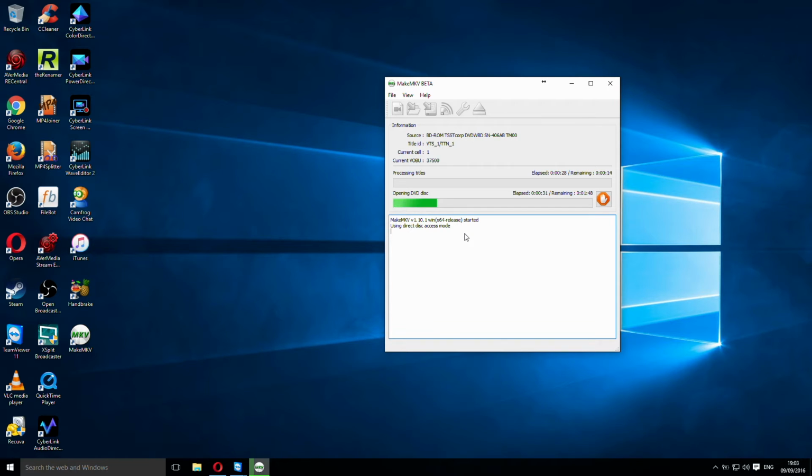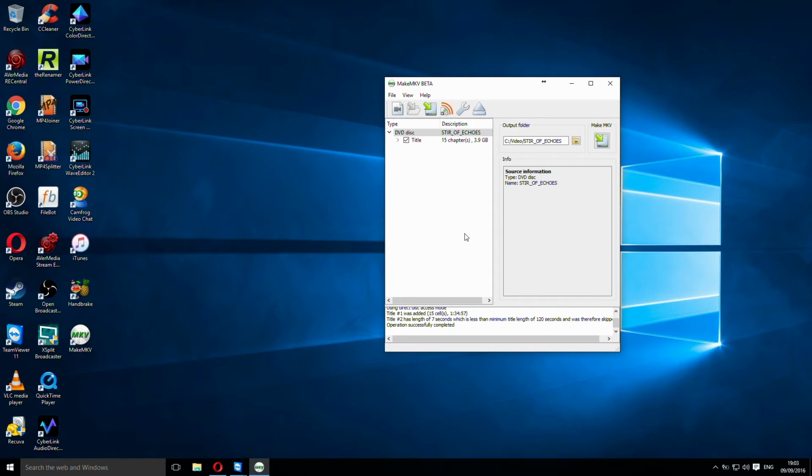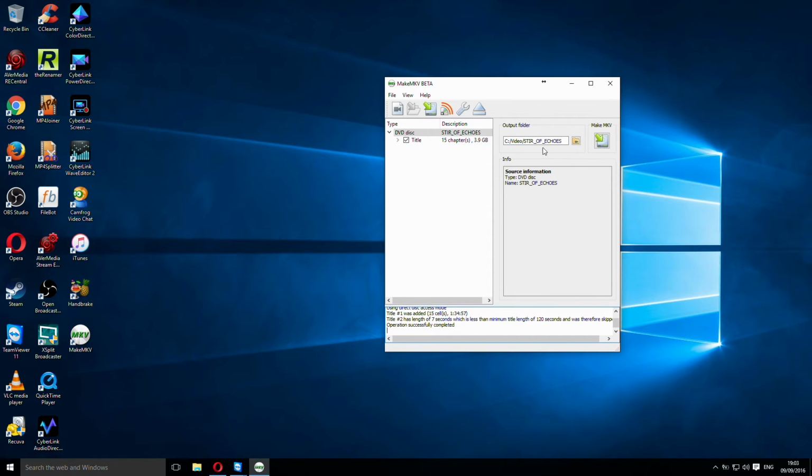What this is going to do is analyse the DVD and pick the movie track that we require. Okay, so now that it's actually picked a movie track, it shows that it's Stir of Echoes DVD and it wants to save it to c:\videos/Stir of Echoes. You can change that to anything you want by clicking on this little folder here and moving the folder to your desktop or wherever you happen to want to save these just now.